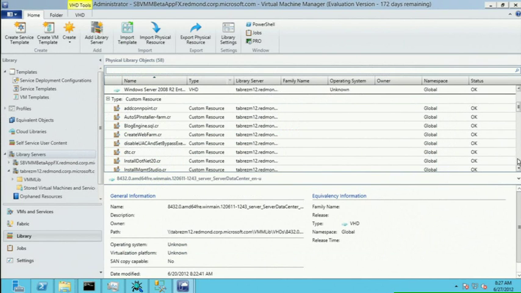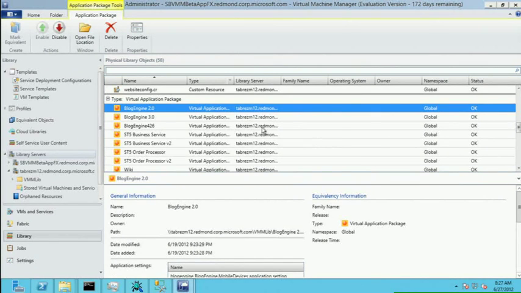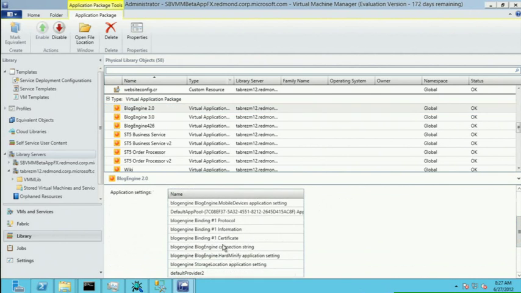So I have a number of custom resources in my library. These are Server App-V packages that I've dropped into the library. And when I mentioned Server App-V and Web Deploy being first-class application types, what I mean by that is, for this blog engine application, for example, you can see there's a number of application settings that we've refreshed in. And when I drop this application package into a profile, I can customize any of these settings, or I can mark them as configurable settings that I want end-user input for.